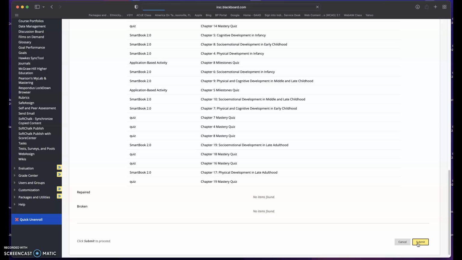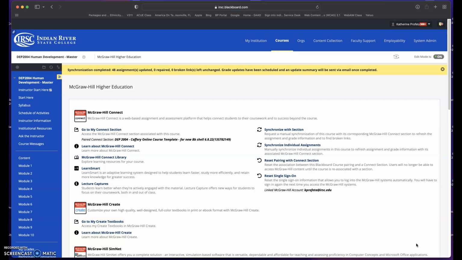This process may take a moment, so please don't panic if your computer thinks for just a minute. And now you will see that the synchronization is complete. There were 48 assignments that were updated, and you are ready to go.